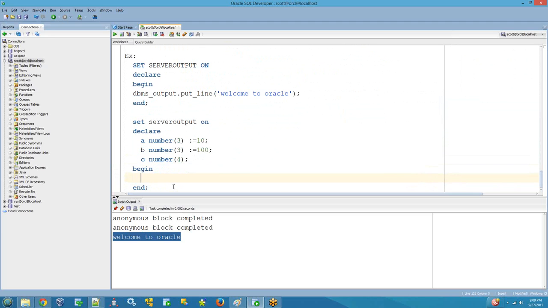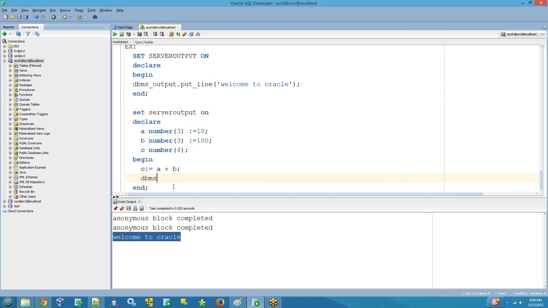Now I want to find the sum. So C := A + B. All operators can be used for assignment. Now I'm assigning C the value of A plus the value of B. C is equal to A plus B. And then DBMS_OUTPUT.PUT_LINE, single quote, 'sum of two numbers is'.